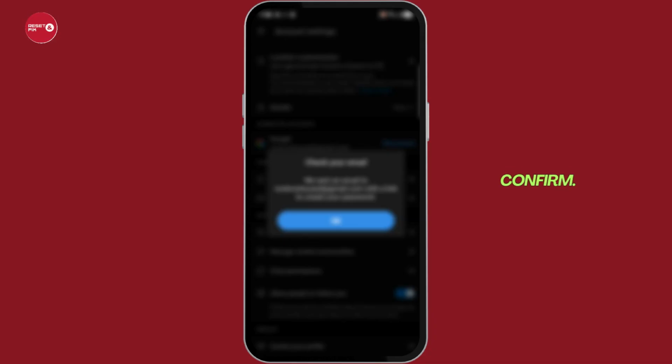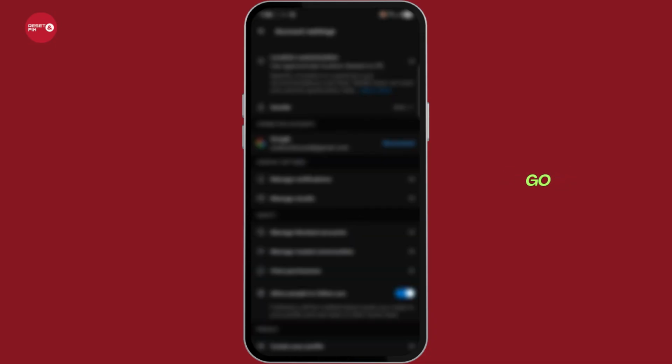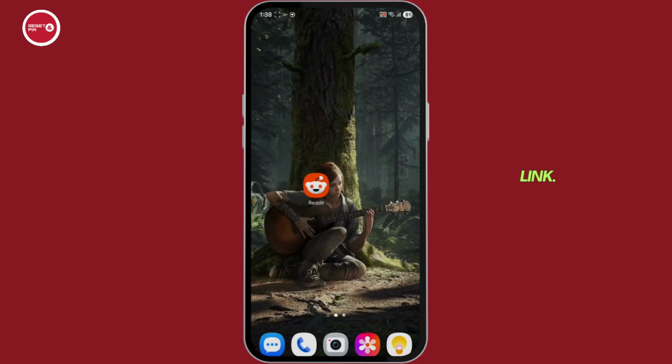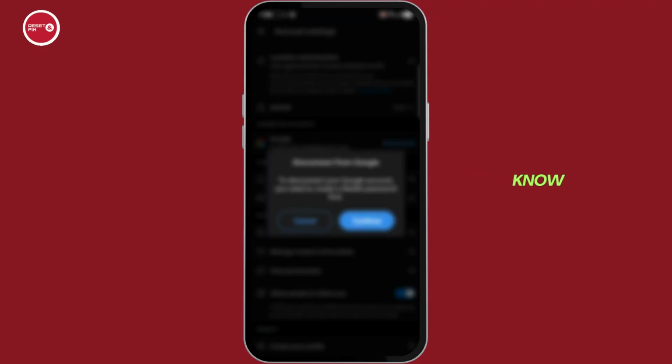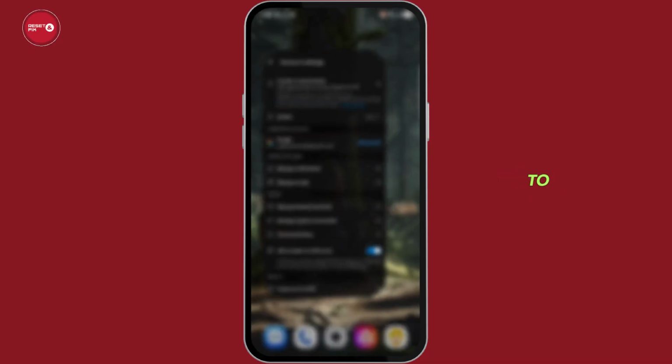Now confirm OK. Now go to your email and there will be a confirmation link. And also know that to disconnect your Google account, you need to create a Reddit password first. So make sure that you have already created a password. After that, you're good to go. Simply tap on continue and head over to your email.